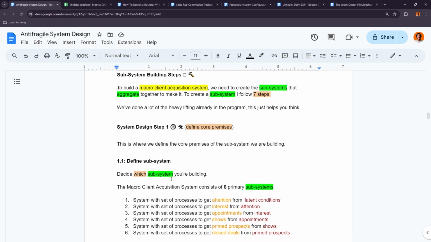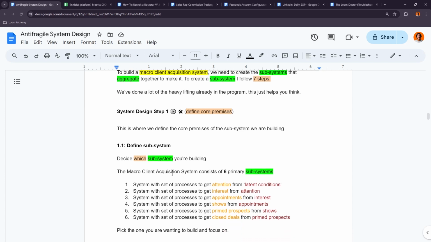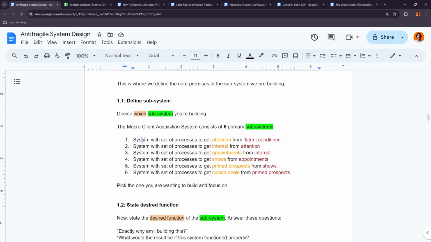Decide which subsystem are you building. For example, the macro client acquisition system consists of 6 primary subsystems. System with set of processes to get attention from latent condition, to get interest from attention, to get appointments from interest, to get shows from appointments, to get primed prospects from shows, and then finally to get closed deals from primed prospect. So as you can see, latent condition, so we get attention from latent condition, and their attention now here becomes this input.